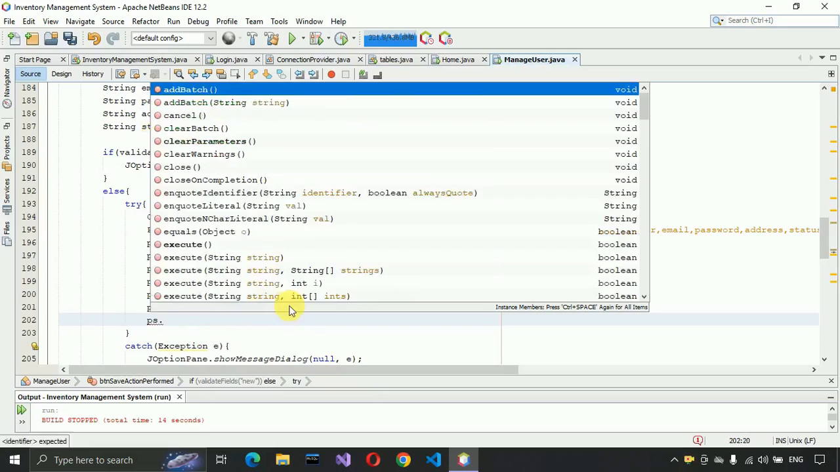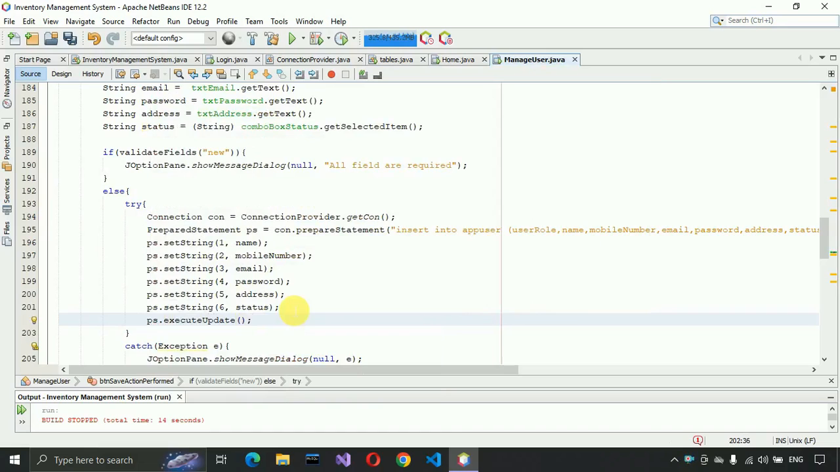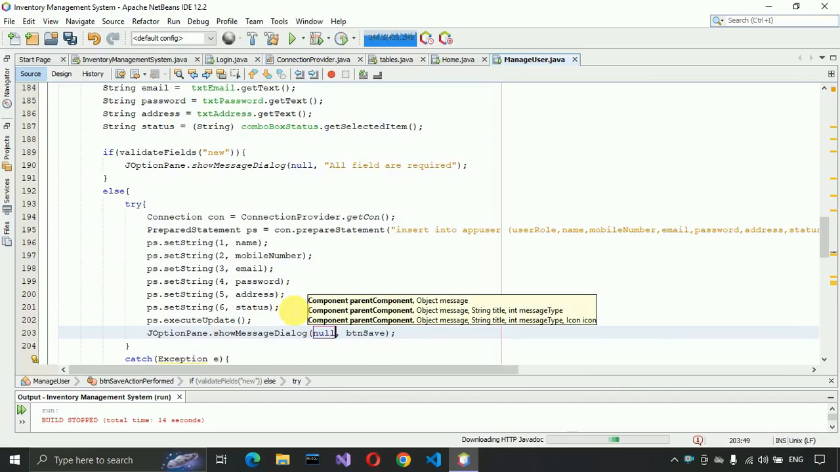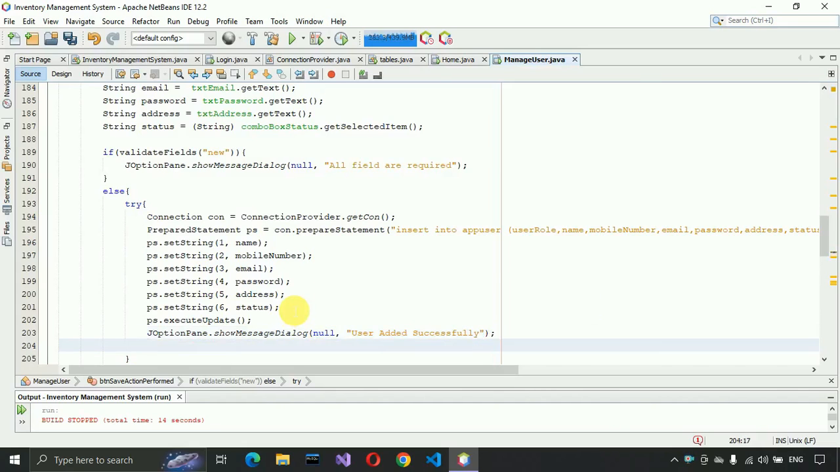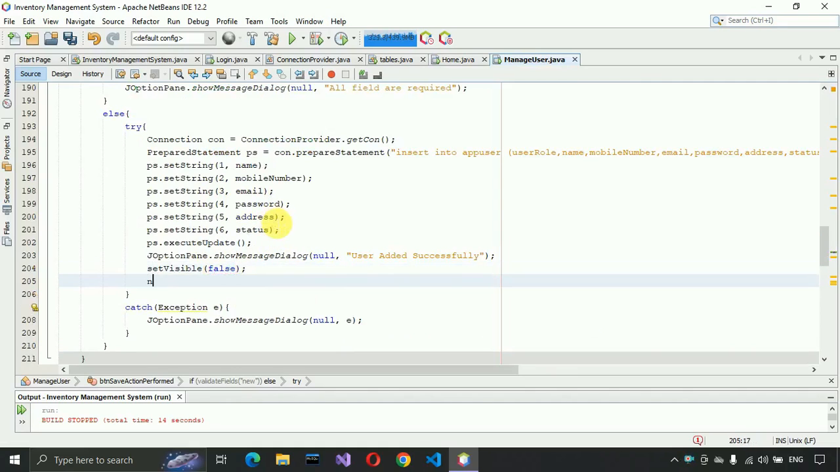So ps dot execute update, and then we are going to show the option pane dot show message. The message will be like, user added successfully. And then we want to refresh the page, so for that set visible, we are going to make it false, and the new visual will be the same page. So manageUser dot setVisible, and here we are going to write true.